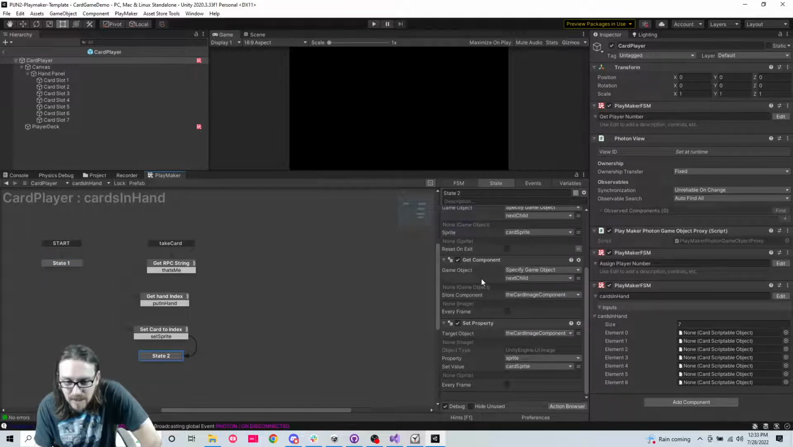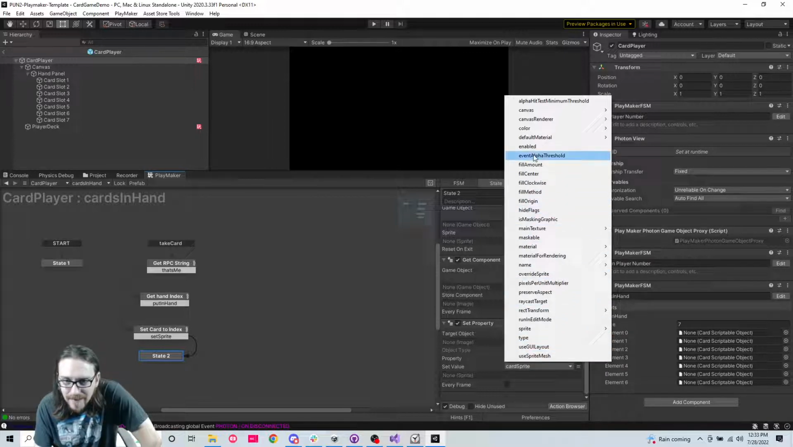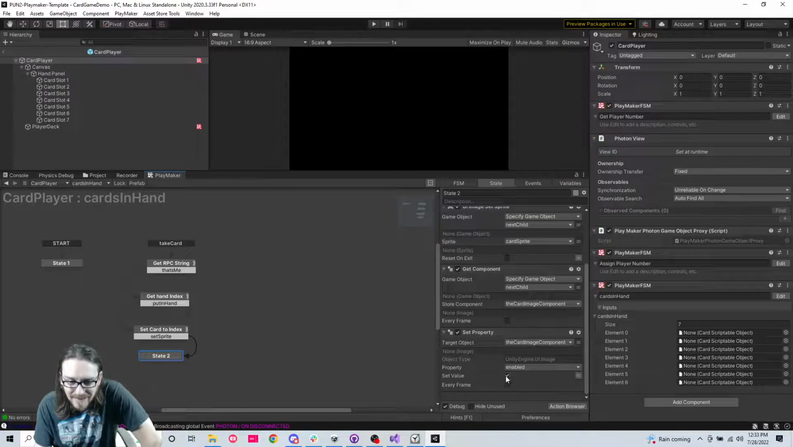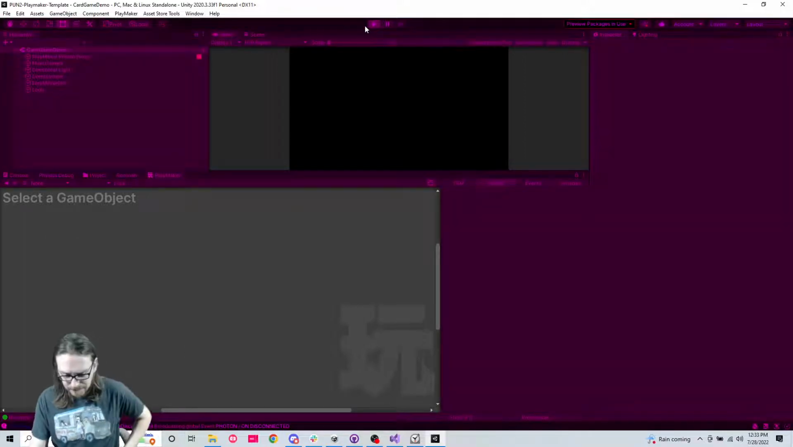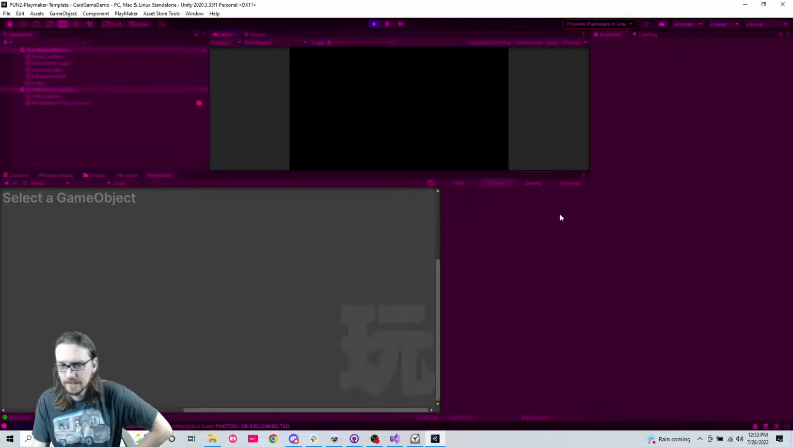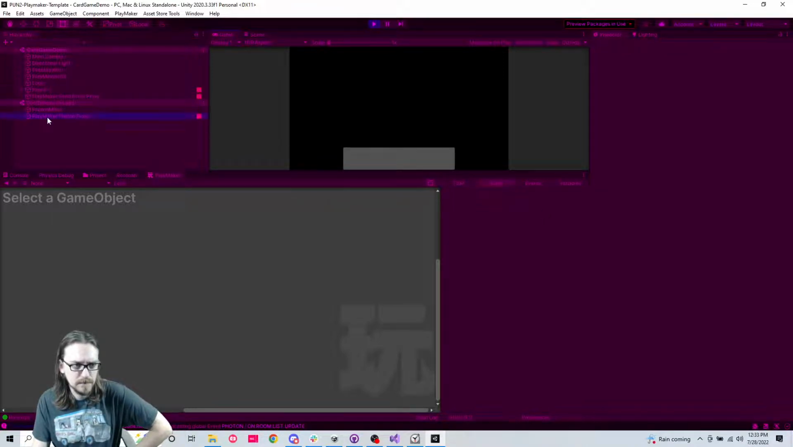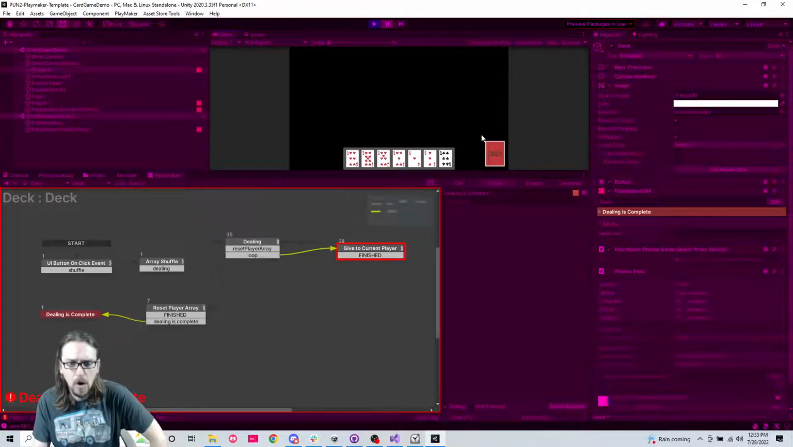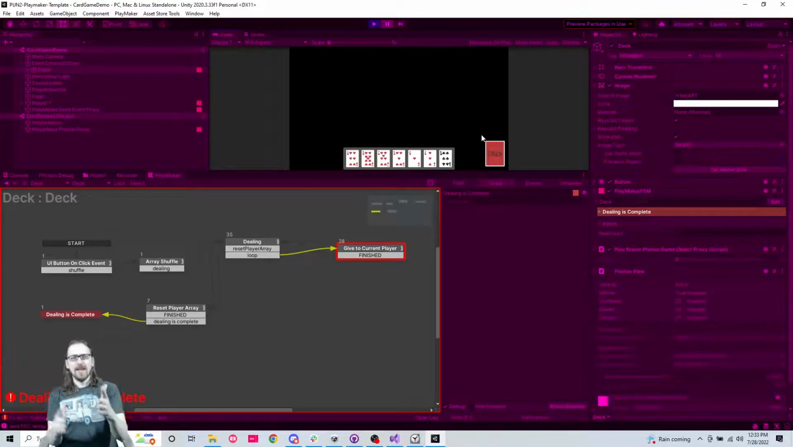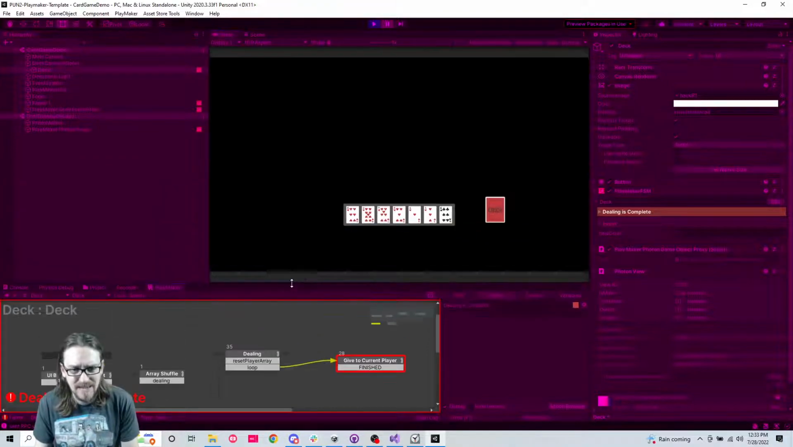We want to get the component, the card image component. We want to set the property enabled. My goodness. All right. Come here. Cheat. Shuffle. Deal. Boom, baby.